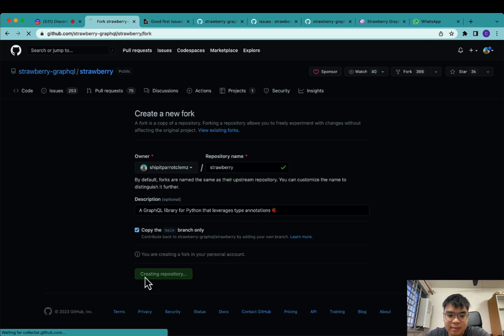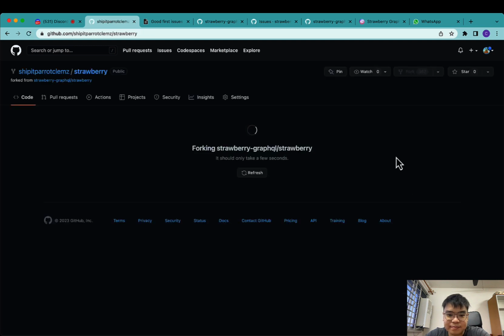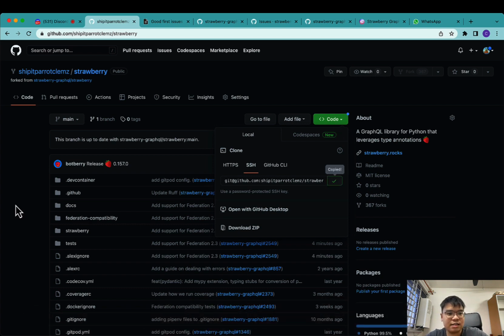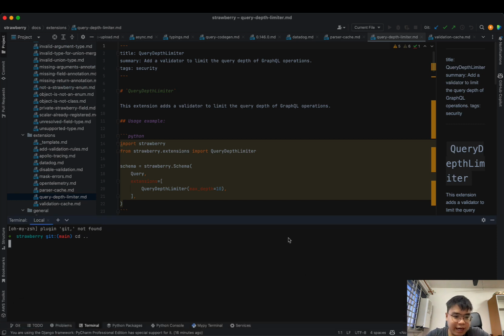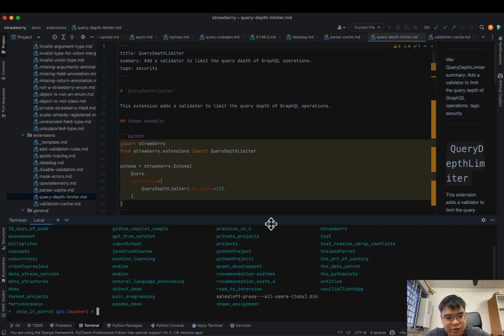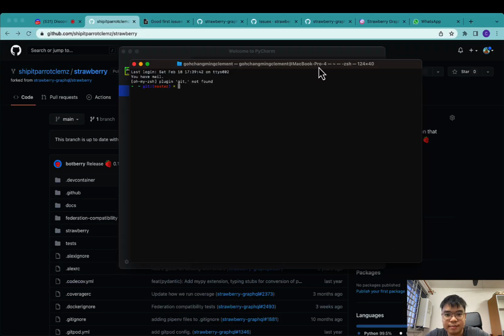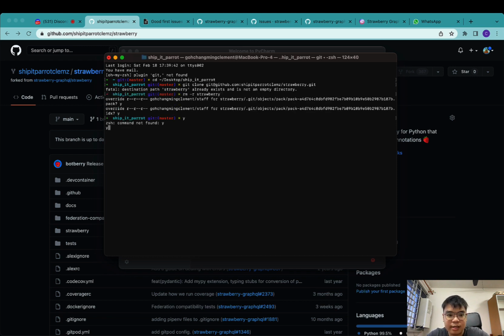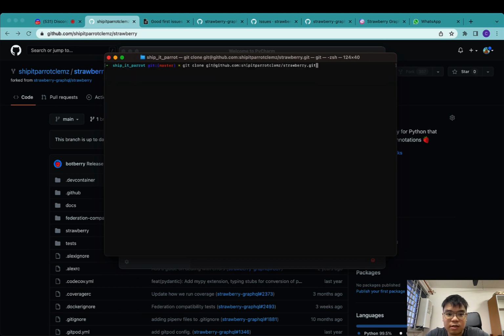Strawberry, and let's copy the main branch. Okay, so now we have this, and there we go. So now let's try forking this one. Okay, I have cloned the repository, but I don't think I should have done that before. So let me just close. Let's go to ship it Parrot. Let's clone this repository here. So let's remove the old Strawberry repository. Okay, clone this.